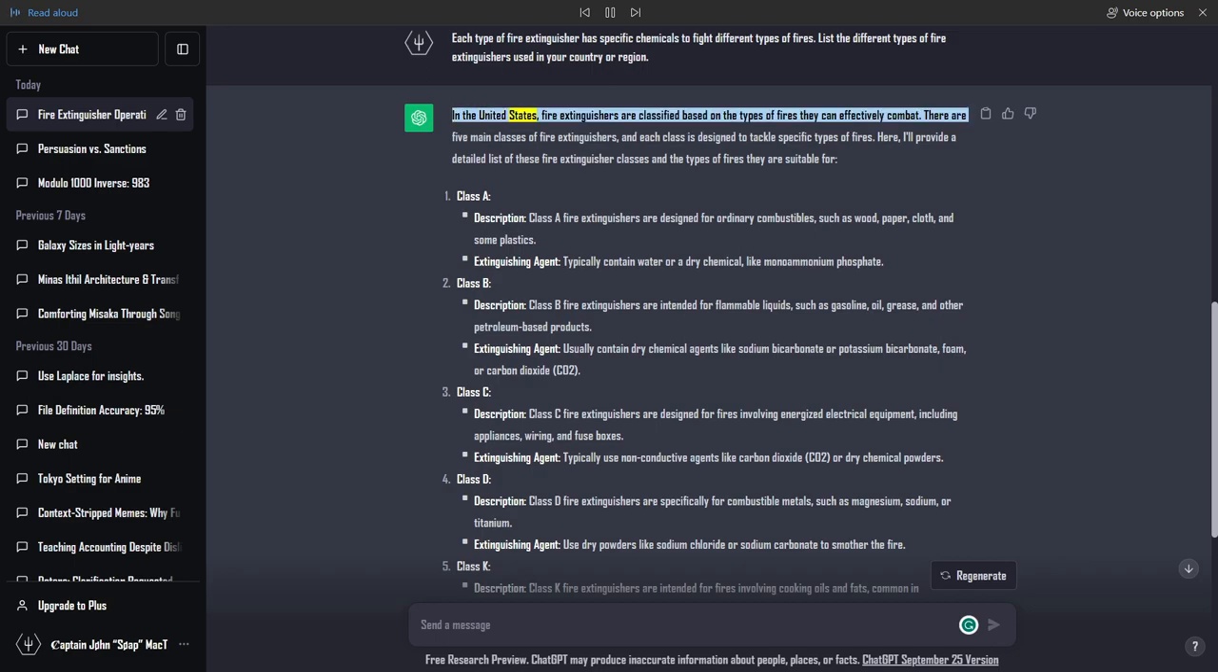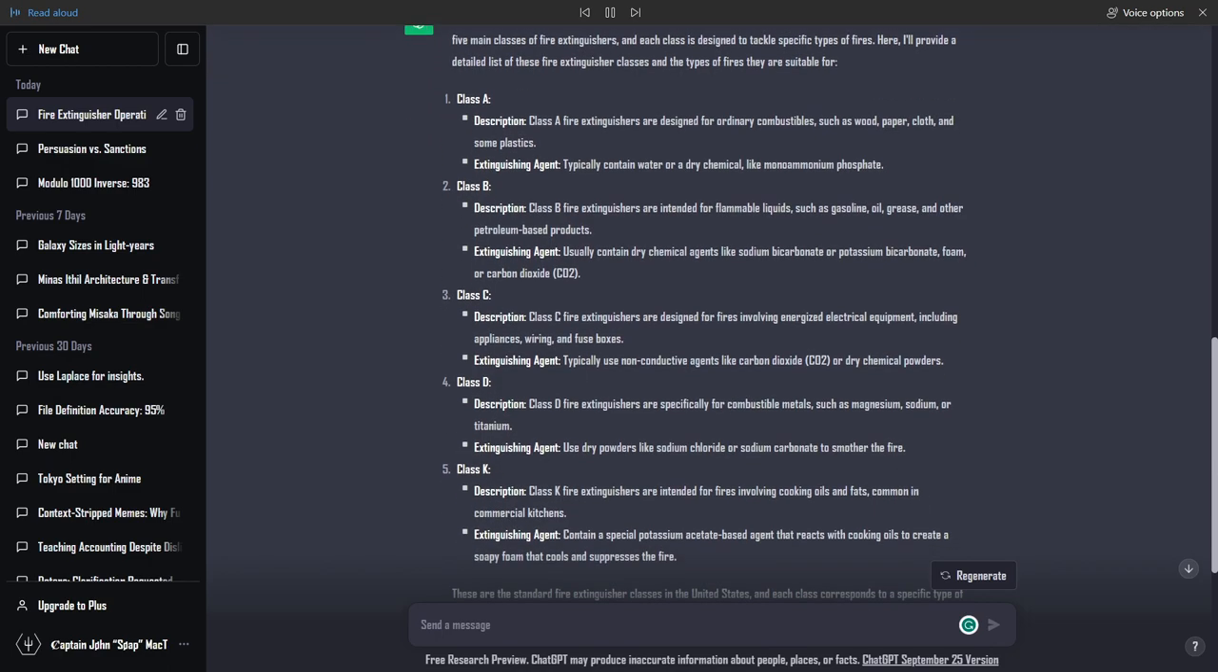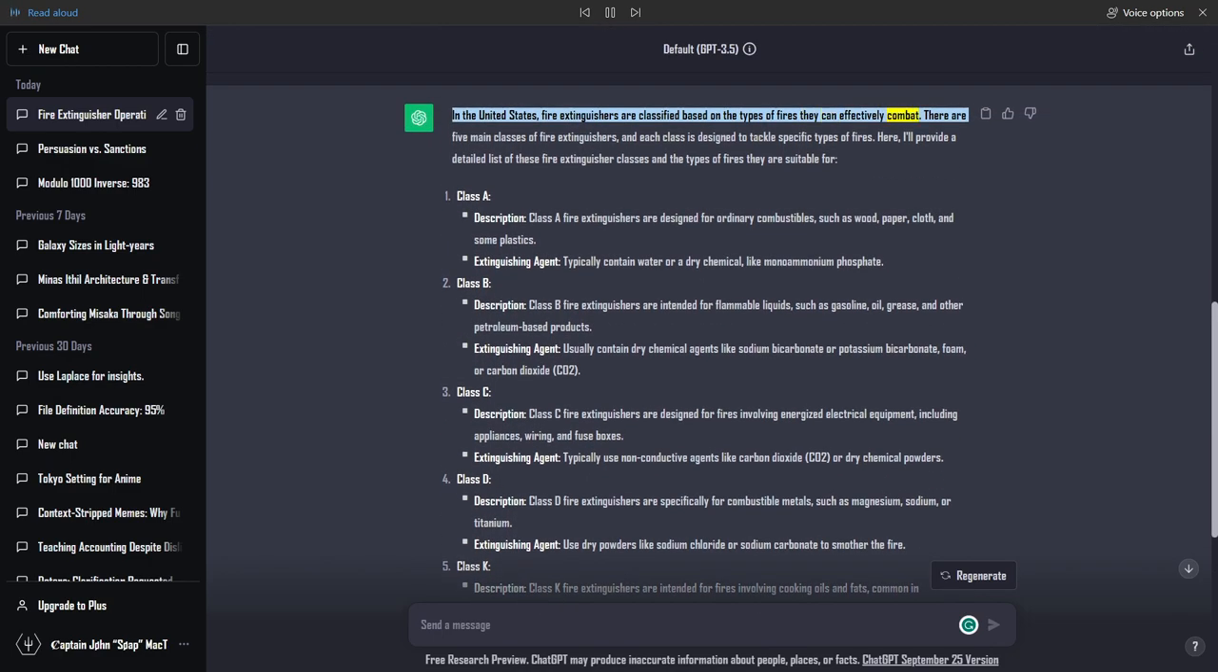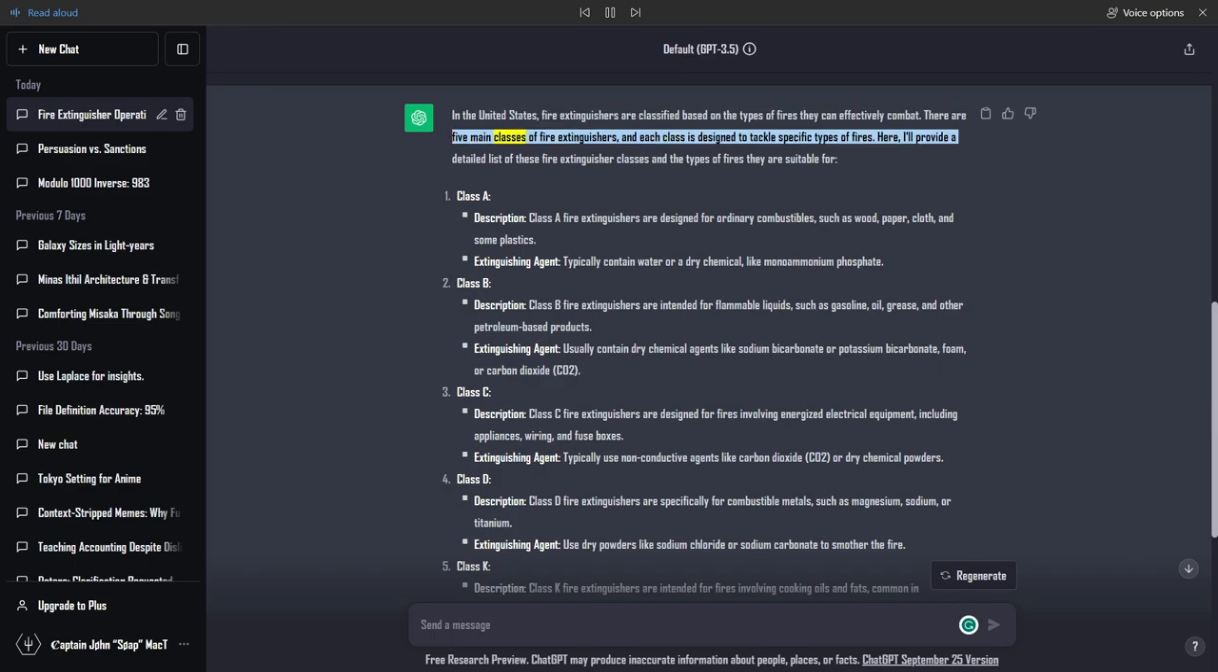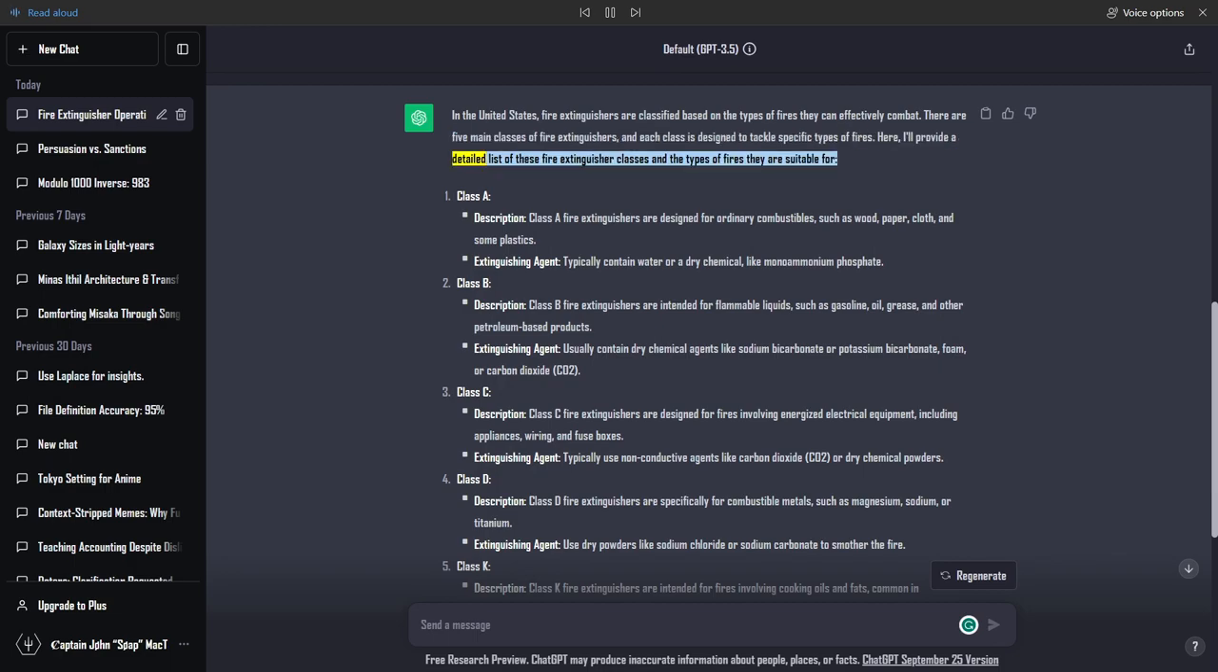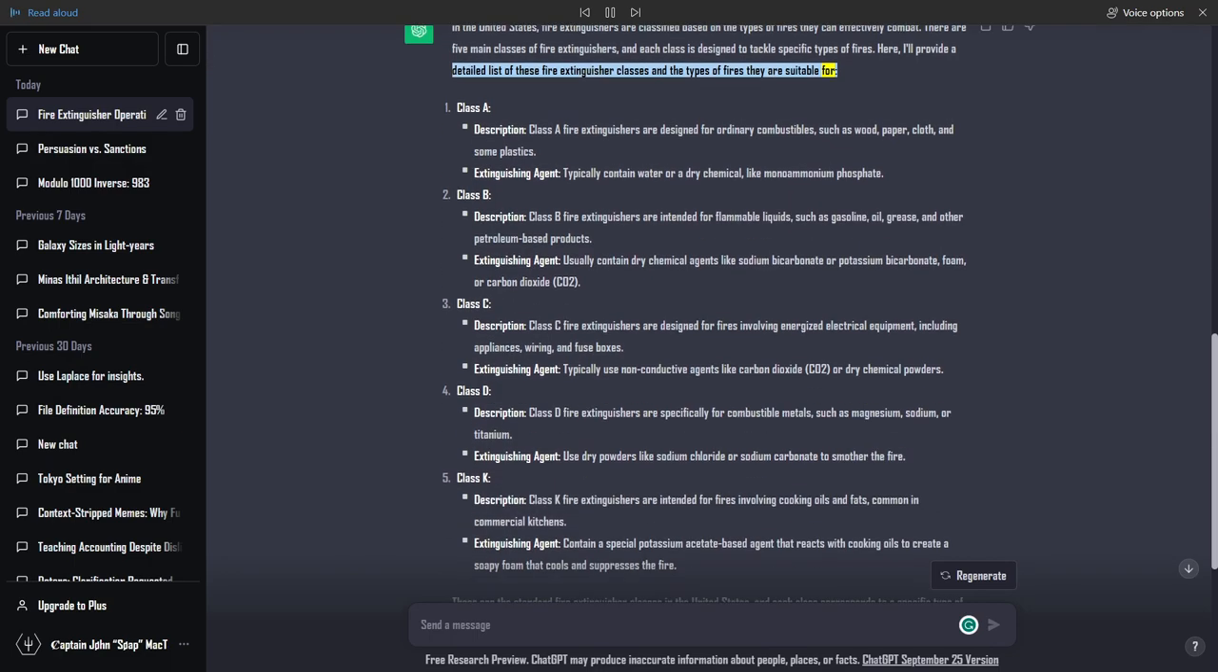In the United States, fire extinguishers are classified based on the types of fires they can effectively combat. There are five main classes of fire extinguishers, and each class is designed to tackle specific types of fires. Here, I'll provide a detailed list of these fire extinguisher classes and the types of fires they are suitable for.